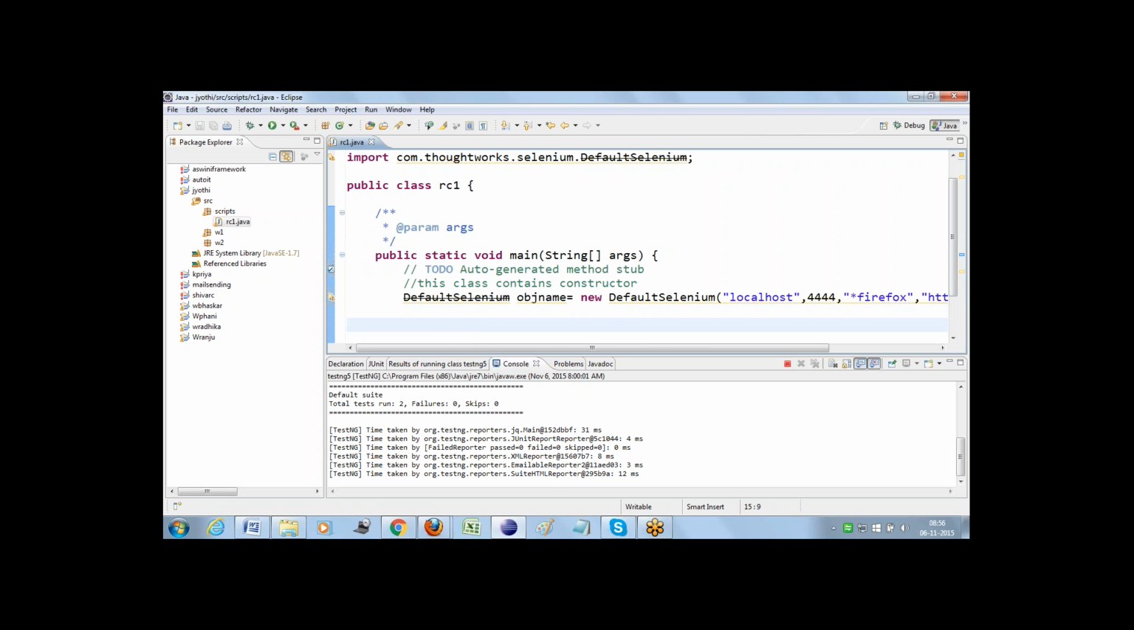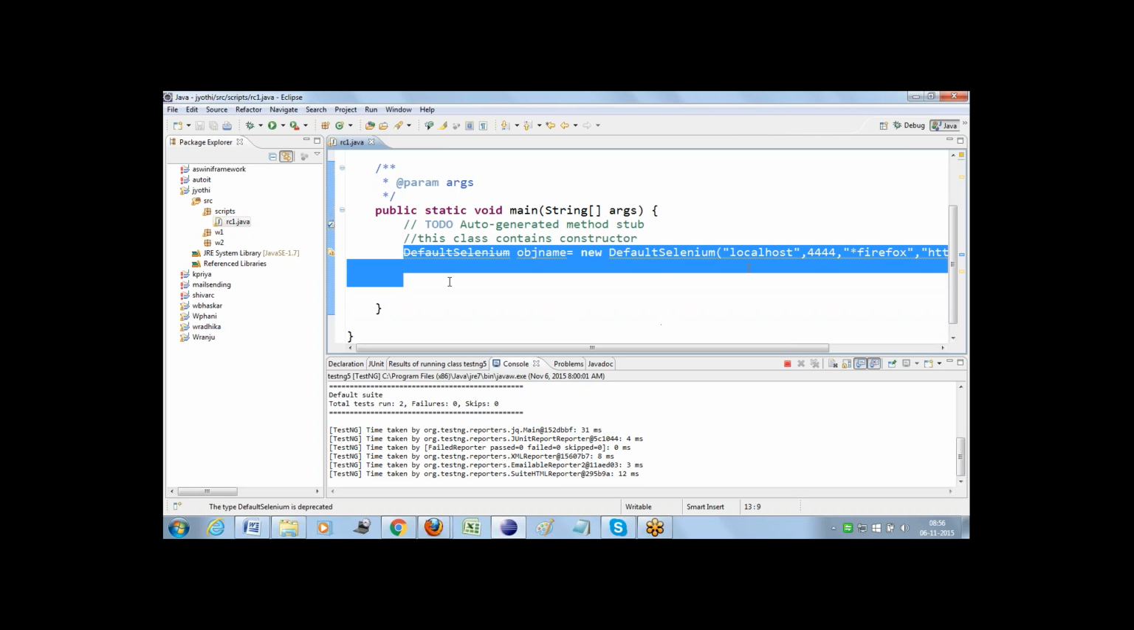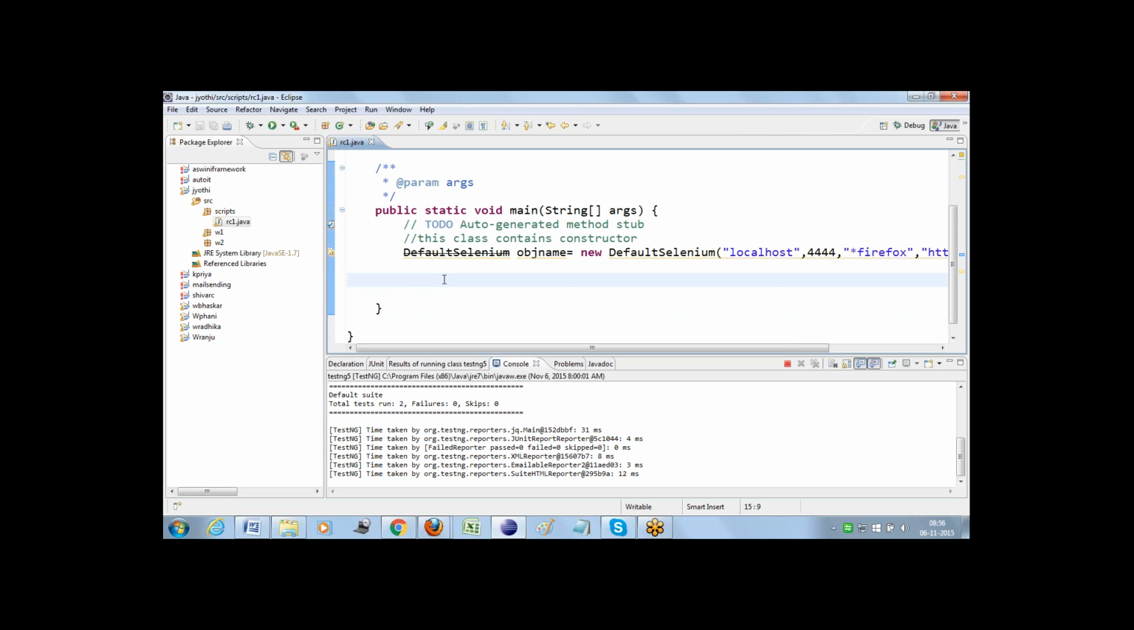See, on the left hand side, it is displaying DefaultSelenium as struck off. The meaning of this is that it's a deprecated version. Right now, we are not at all using Selenium RC. That's the reason it's displayed with a strikethrough symbol. Nowadays, no one is using this, which is a deprecated version. That's fine, guys. Done up to here. We just specified the whole thing.